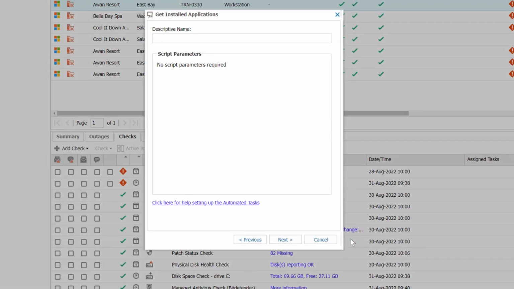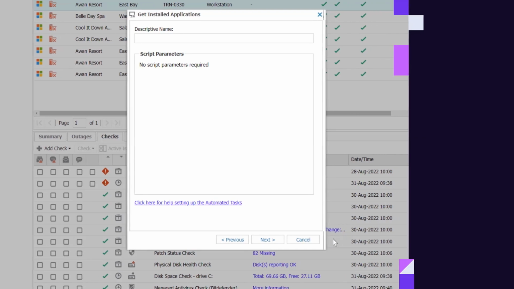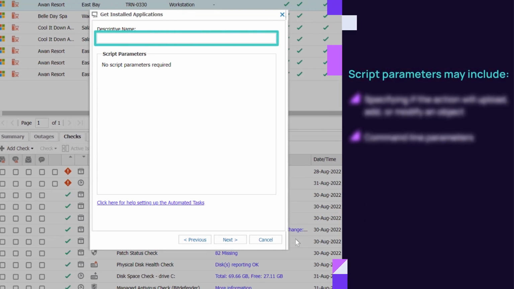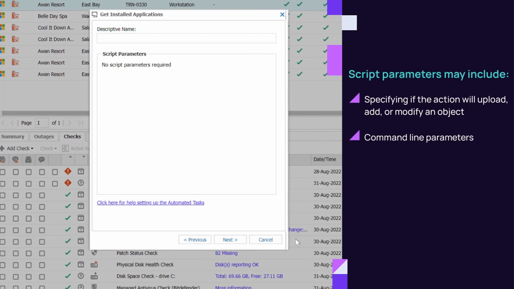In this example, we will download a script that will retrieve a list of installed applications on the selected workstation. Enter a name for the task and any script parameters.